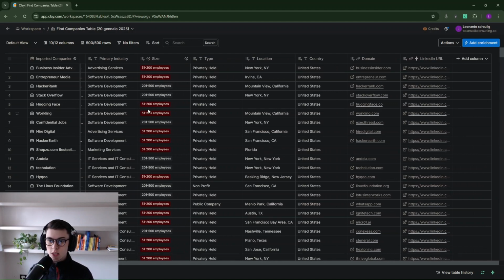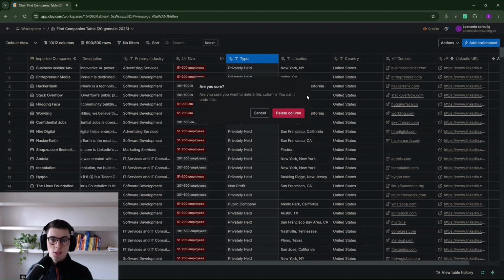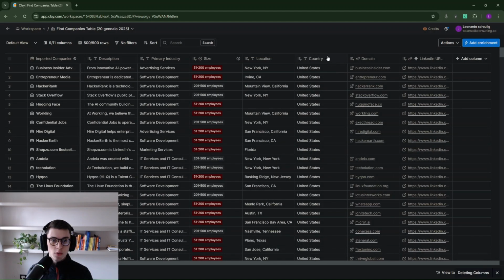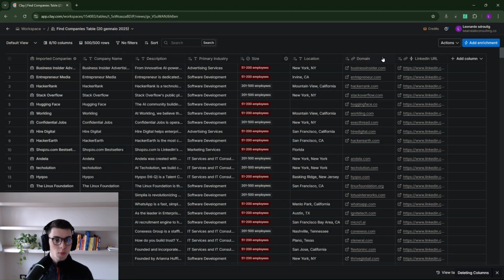We also have the size. This is actually in ranges. I want the specific number of employees that I have, the headcount. We have type, which we're not going to use for the sake of this video. We also have location and country, which are all US, so just remove this. The domain is going to be useful. The LinkedIn URL page is, of course, useful.